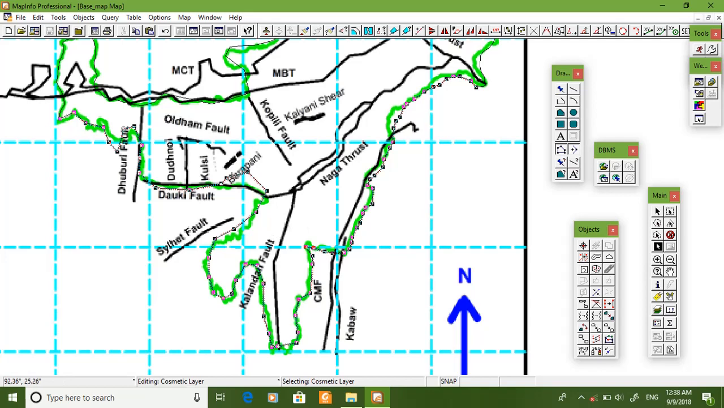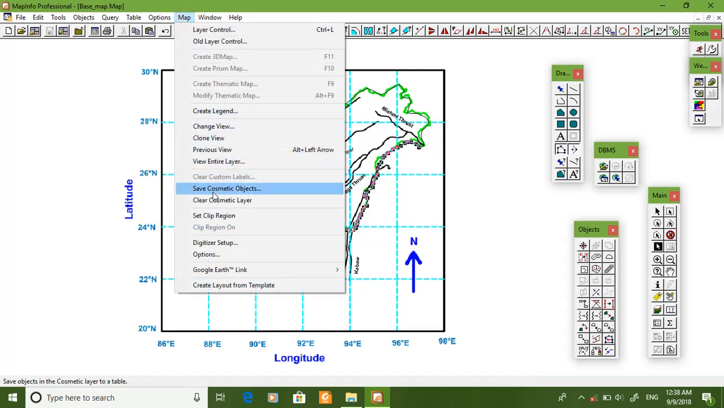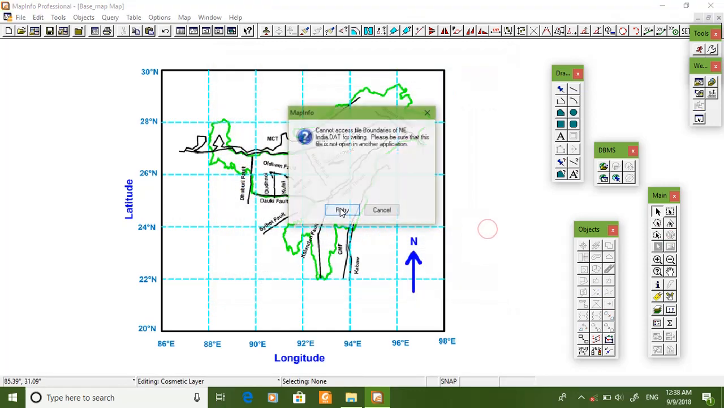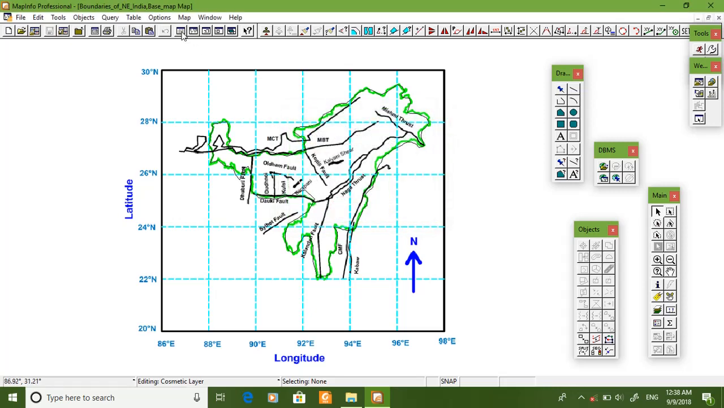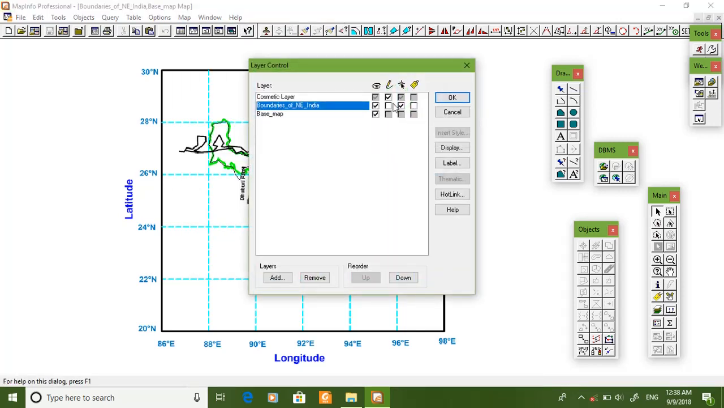Now we have to save this. To save this, we go to Map, and then click Save Cosmetic Object. Here I am giving the name as boundaries of northeast India. Now I'll save this. Let us see whether it is saved or not. Let us open the all layer control. Okay, boundaries of northeast India is saved.